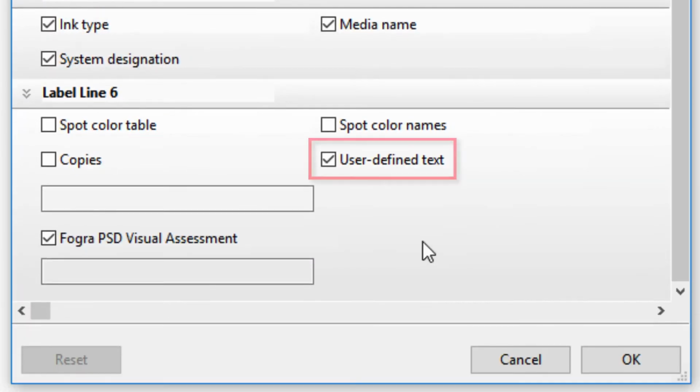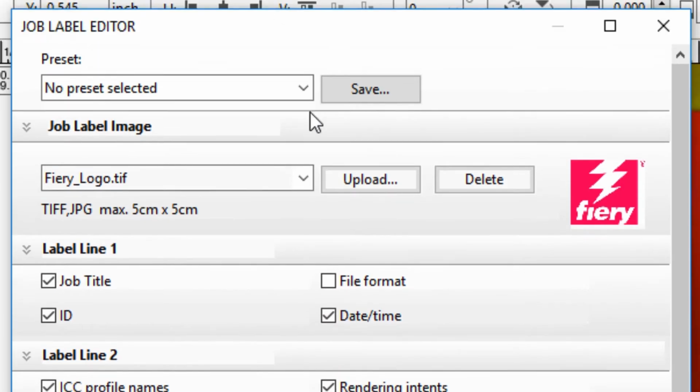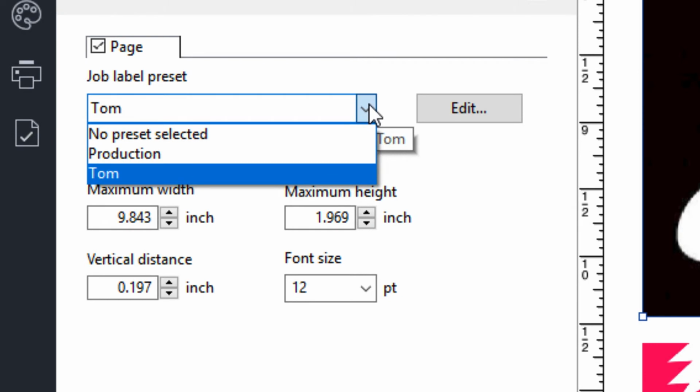On line 6, you can select to include user-defined text, such as your company name or the expected viewing conditions. Click OK to accept the changes. If you wish, at the top of the job label editor, you can click Save and save the settings as a preset. This preset can then be selected in Server Manager as the default for any workflow, or selected on a job-by-job basis in the job editor.